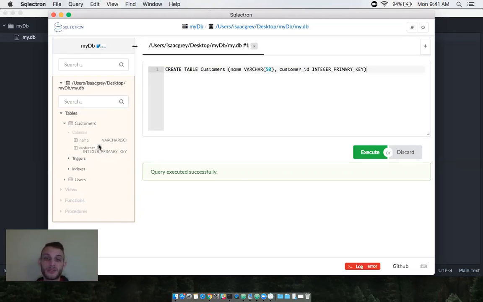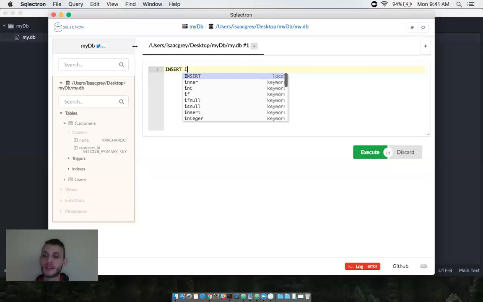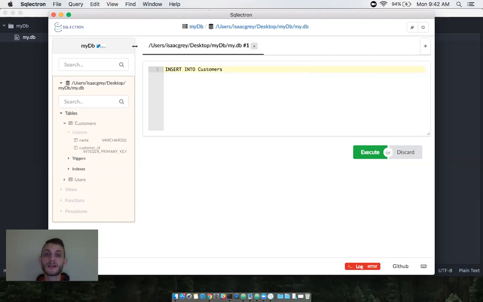So now that we have our customers table set up, let's go ahead and insert some values into this customers table. Let's do the first record. Let's make it just a name and an ID. So we'll say insert into customers, and then the values which we are inserting. The first one will just be my name. And then the second one, we'll make my ID the number 1 because I'm the first record in the customers table. So let's go ahead and execute this query.